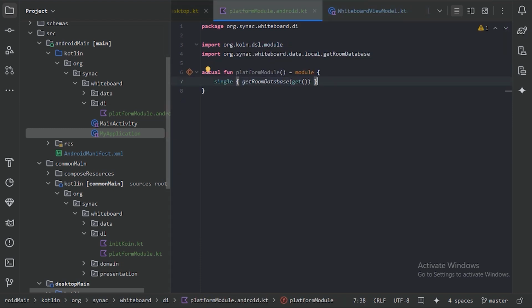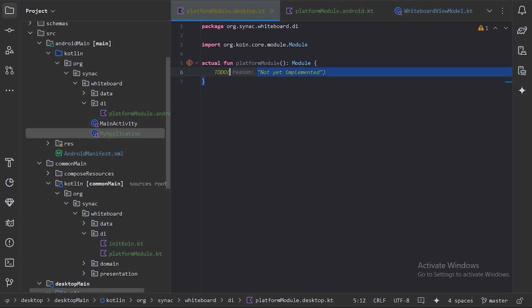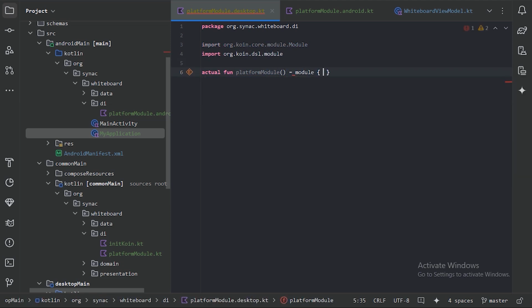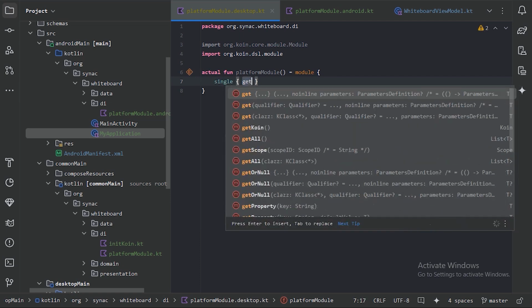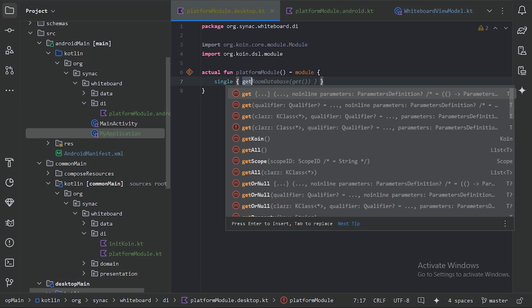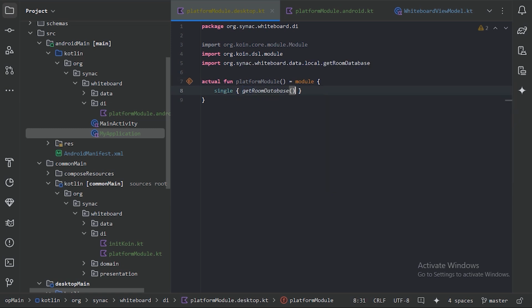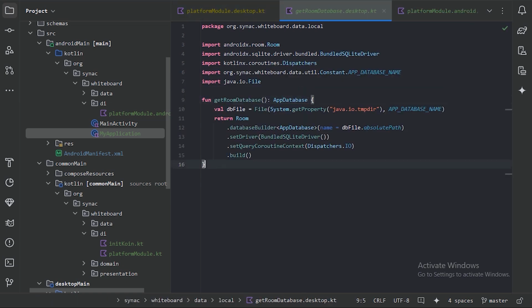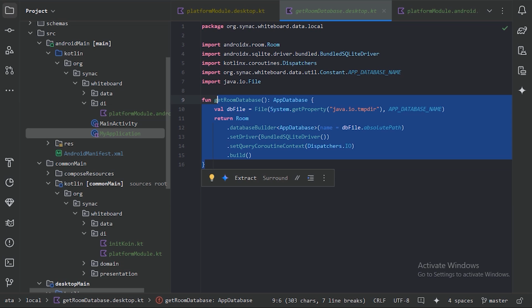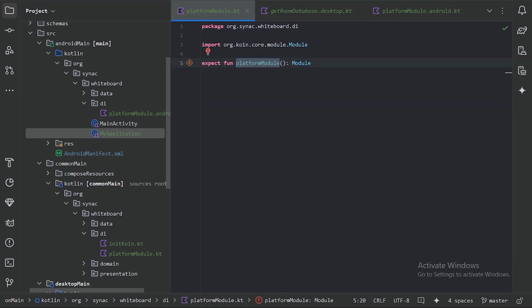Same thing we need to do in our desktop platform. Again, we need to use this module and simply use this single, and here we need to use that get room database function. And on the desktop platform, we have this function, and this doesn't need any more objects. Now we can close these.